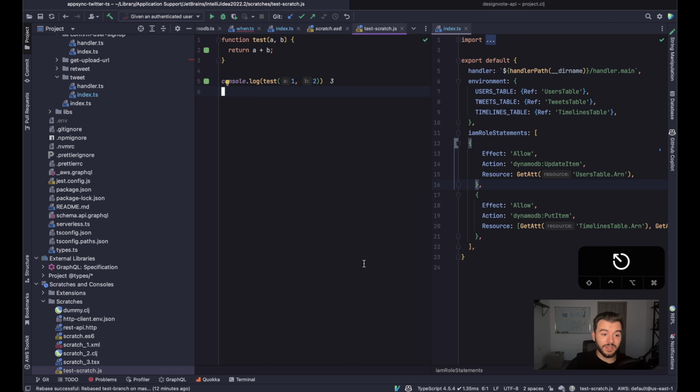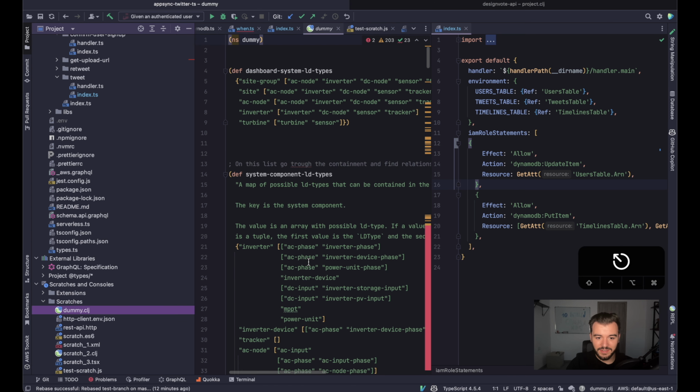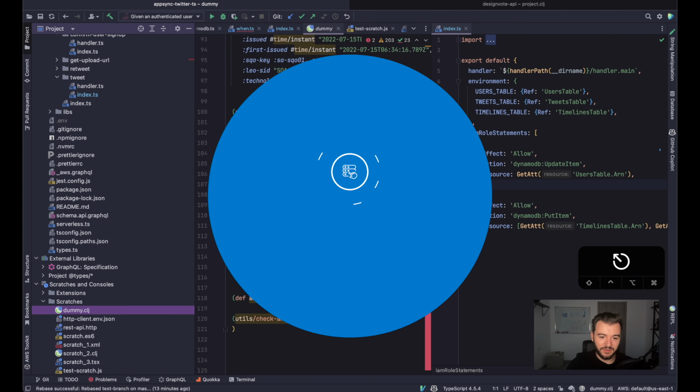Also, this is good whenever you have a snippet of code that you want to reuse in other projects or in other places. This is where I store it. I store it in scratches like this and reuse it. As you can see, this is a lot of stuff I reuse.